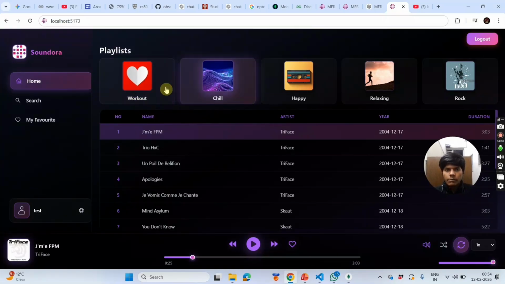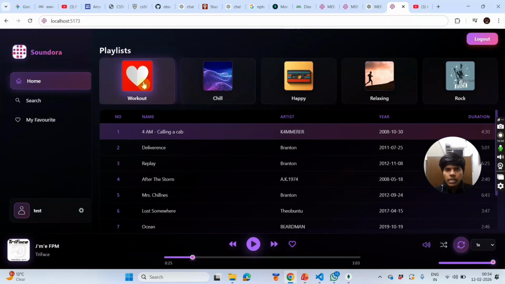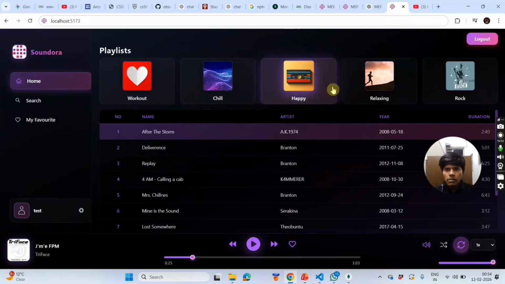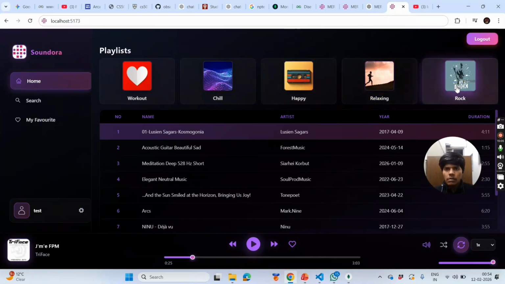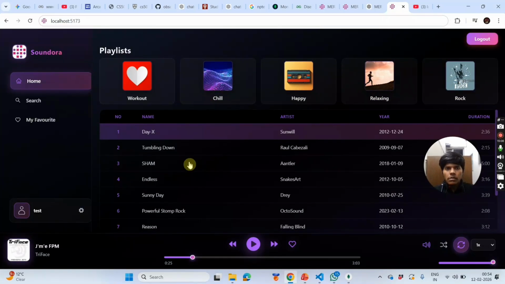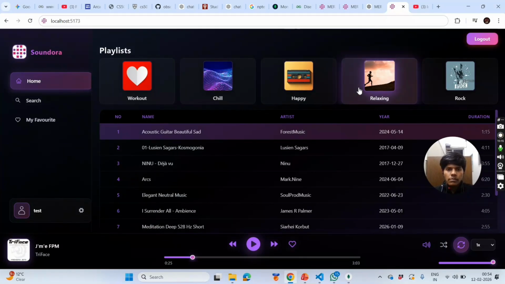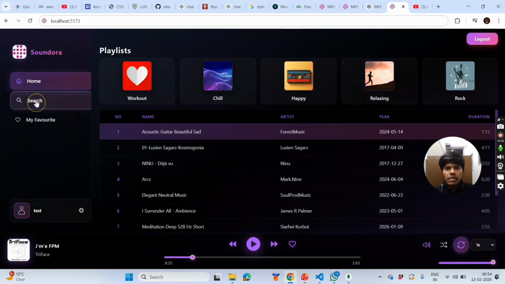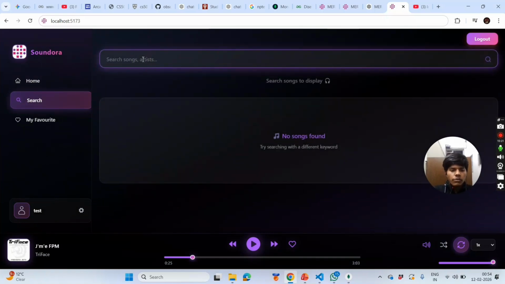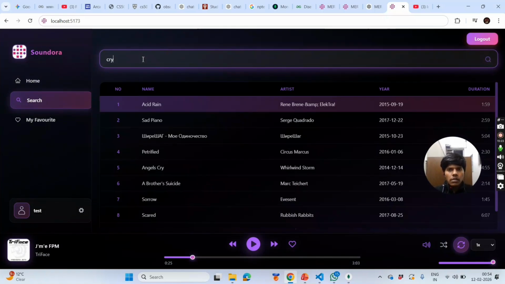Song changes as per the playlist. We can change. Search functionality works dynamically. We can search any songs from here. Like I am searching Cry. This one is Cry now. So it came.